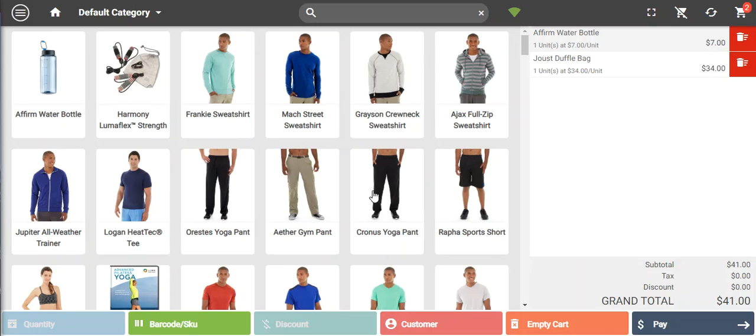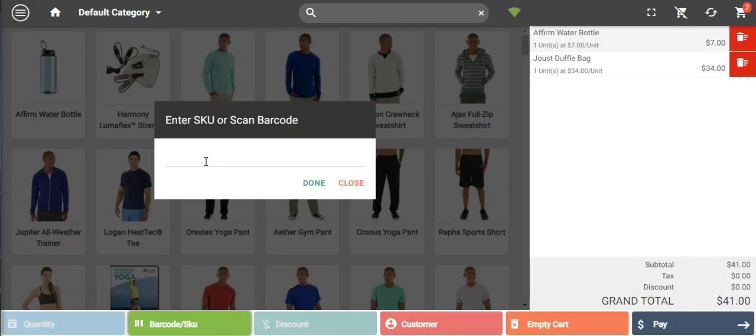Now here, as you can see on the bottom end, we have a number of tabs, and one of them is the barcode or the SKU. Let's tap that, and this brings up this enter SKU scan barcode option. So here the POS agent would be able to enter the barcode name so as to add that particular quantity that was assigned to that barcode name, or can also use the barcode to read the quantity of the product. So let me give you the example.